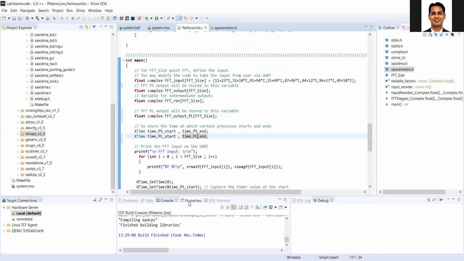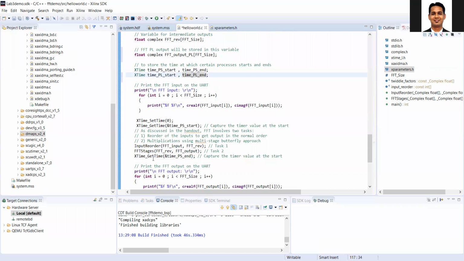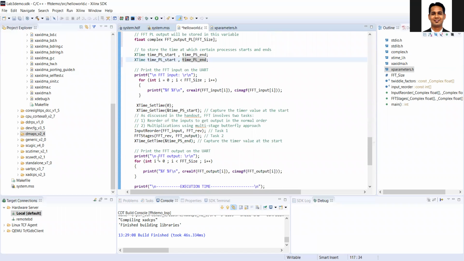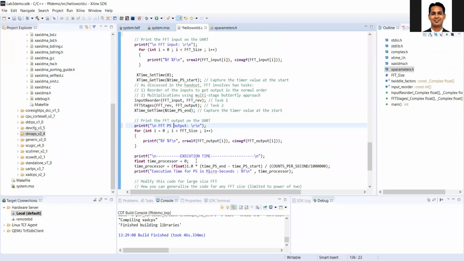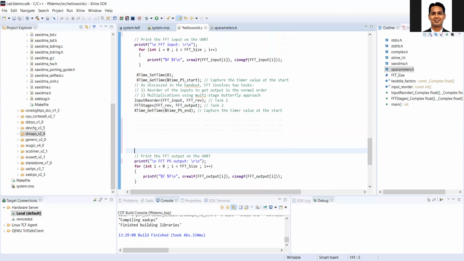Okay, so this is done. Then we print the output. We perform the FFT on this one, and then FFT output FFT. We can say that this is the PS output. So this is the one we will define here, PS output. Then let's keep the display part for later, because we will do the display after we complete the hardware as well as software.